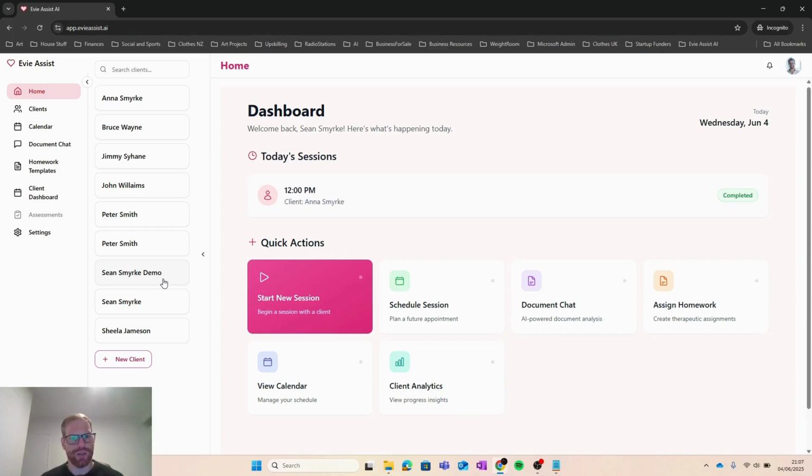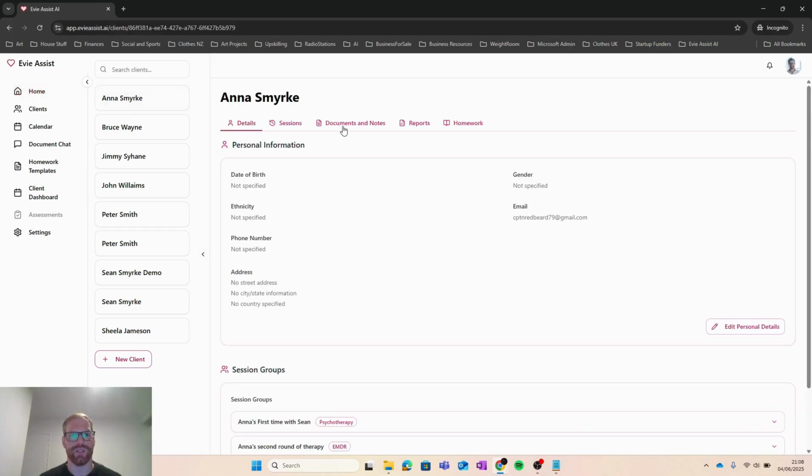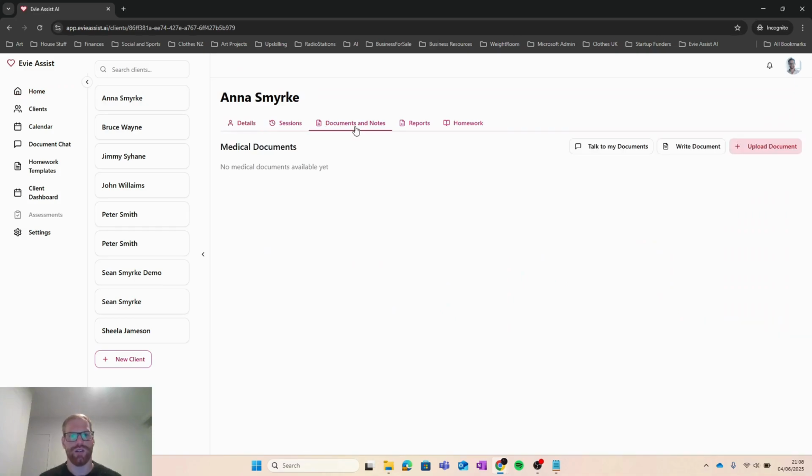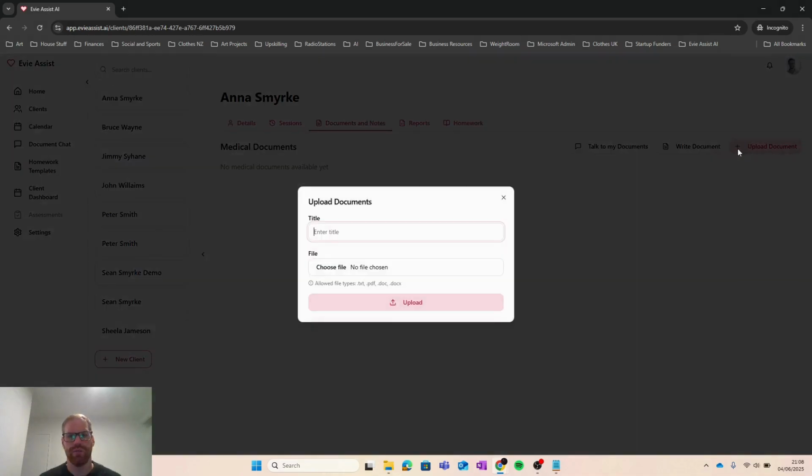Right, so throughout the session I'm going to use Anna Smirk as our demo client, as I pre-prepared some things earlier. So we see we have a session with Anna Smirk today, and let's say I have been handed over some of Anna's documents, and I want to investigate some of these documents before she comes in. So what we can do, we can go into Anna's profile here. We can go to the Documents and Notes tab over here, click on that, and upload a document.